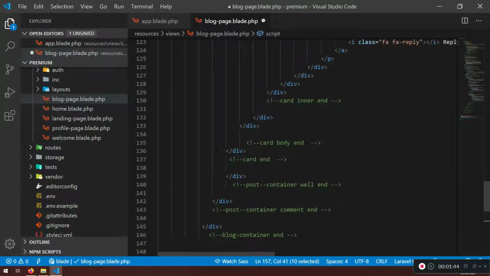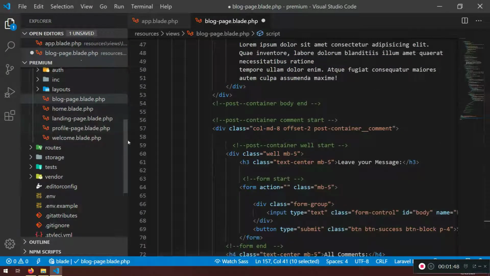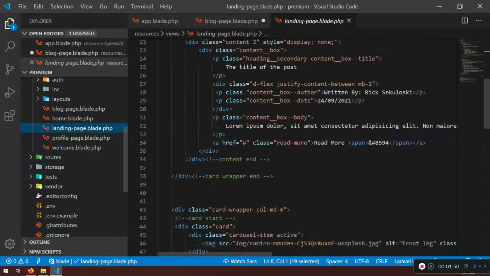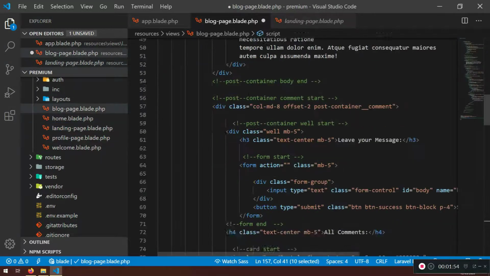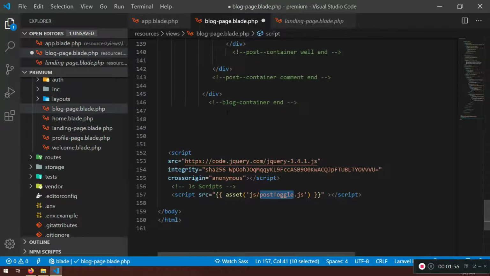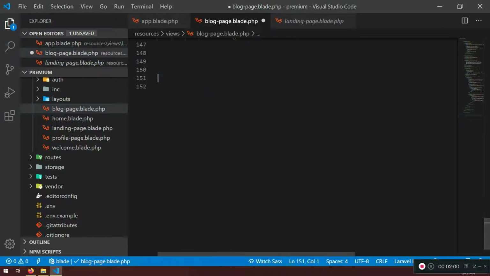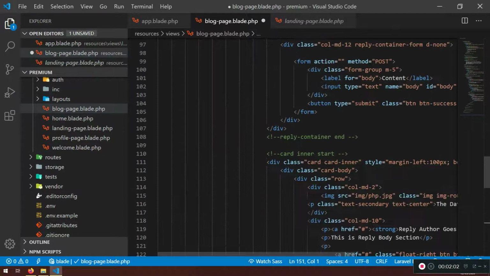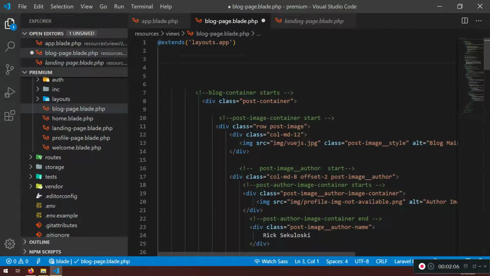We will focus on that one later a little bit, because the post toggle was for the landing page, right? In here, because we copy and paste it in a blog post, I'm sure that we don't need this one. So I'm going to delete this one as well. Right? I was confused a little bit. So don't worry about it. That doesn't mean that I don't know what I'm doing.